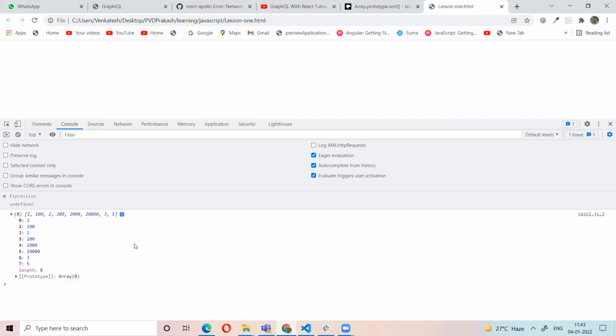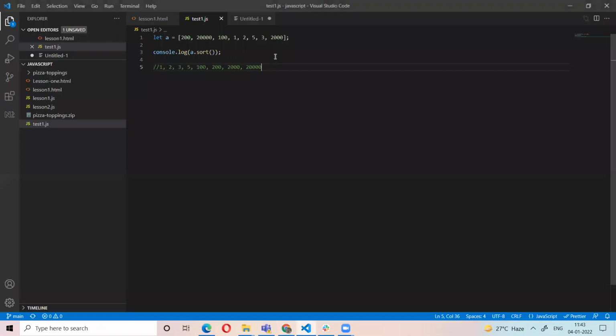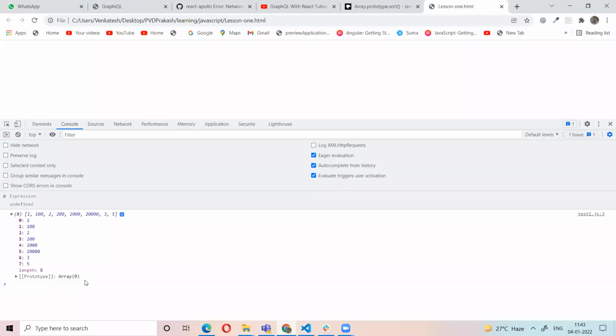The sort method takes only the first letter of the element. For example, in the previous topic, if you use fruits, strings, it takes the first alphabetical letter, so it sorts correctly. But in the case of numbers, it behaves differently. It sorts only by the first character, which is not our expected output, right? So what does the sort method do? The sort method sorts the array elements based on the first letter of the element.